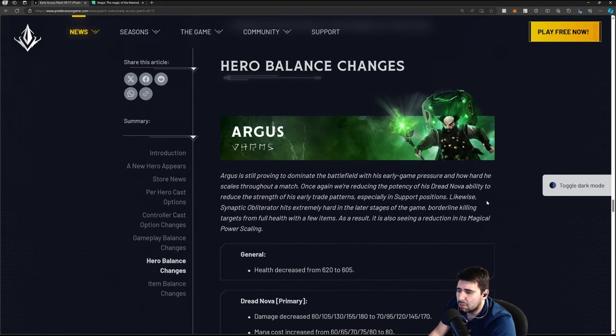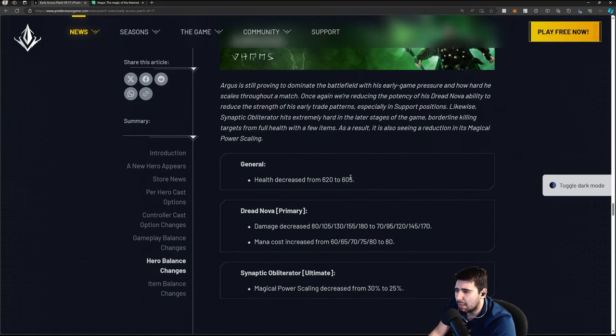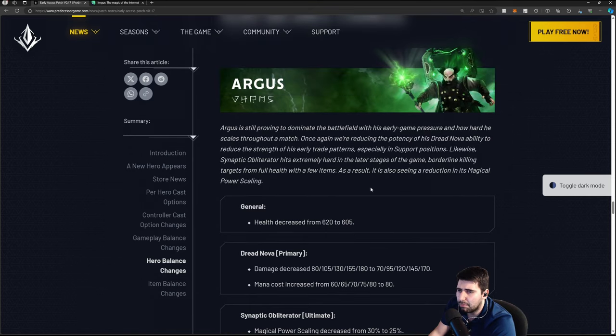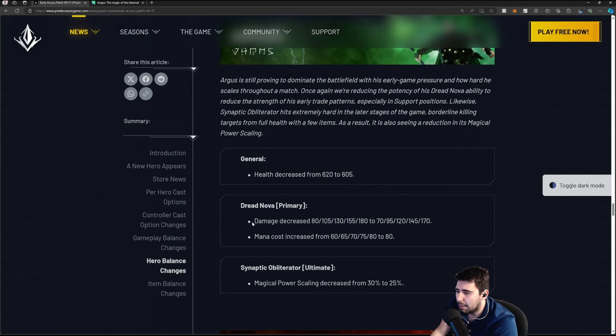Hero balance changes. So here on Argus, we're getting health decreased by 15 HP. Not bad. I mean, it's something. He is a bit on the tankier side, I'd say. Dreadnova primary, that's the stun, his Q. Damage decreased, pretty nice into early game in general, getting a 10 decrease. Mana cost is increased, which is very nice. A straight 80 is solid. I think that's how it should be.